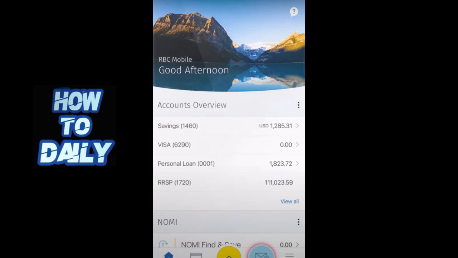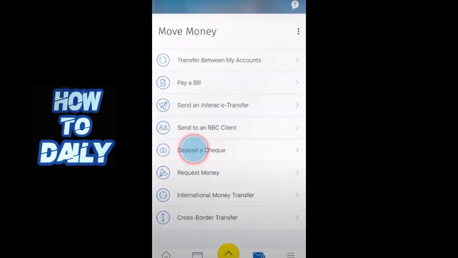First, you will need to open the RBC Mobile application on your smartphone. If you are not already logged in, enter your credentials to access your account. Once you are logged in, tap on the deposit option at the bottom of the screen. Then, select the deposit check from the available options.